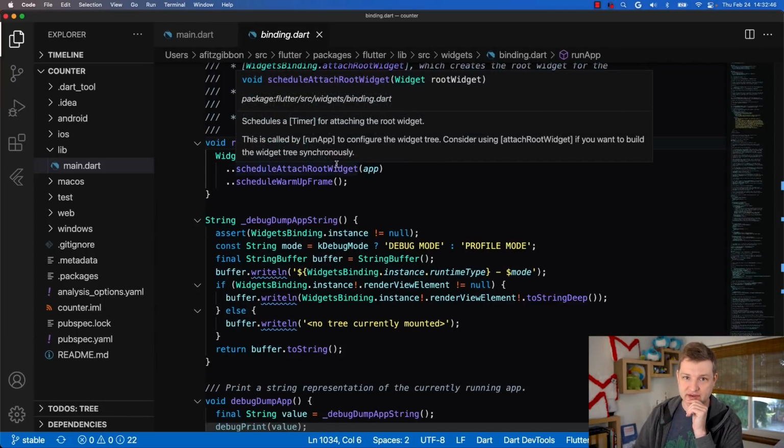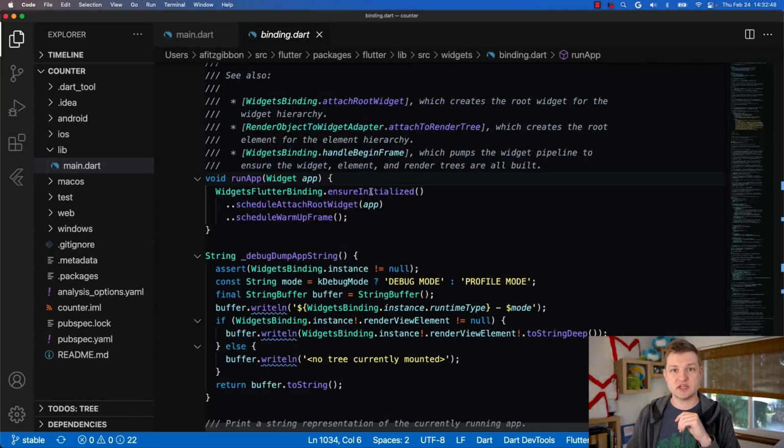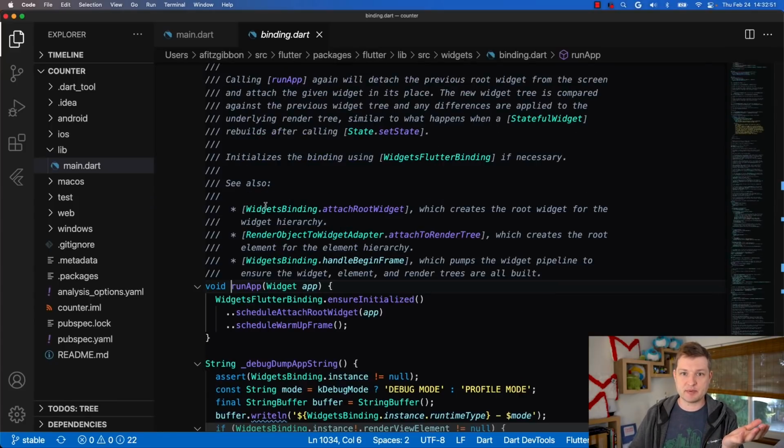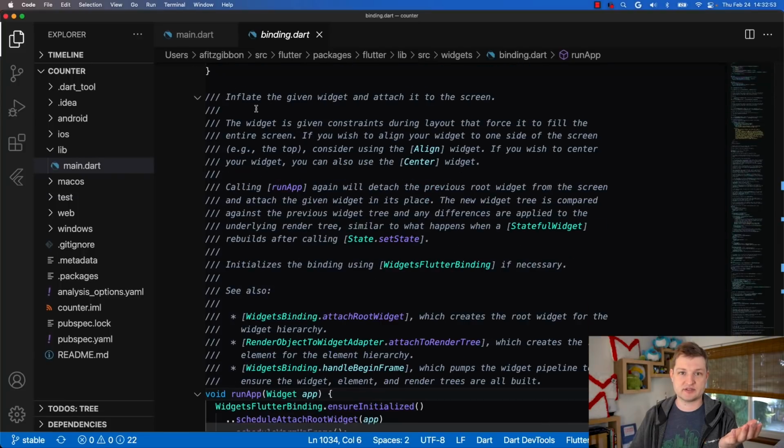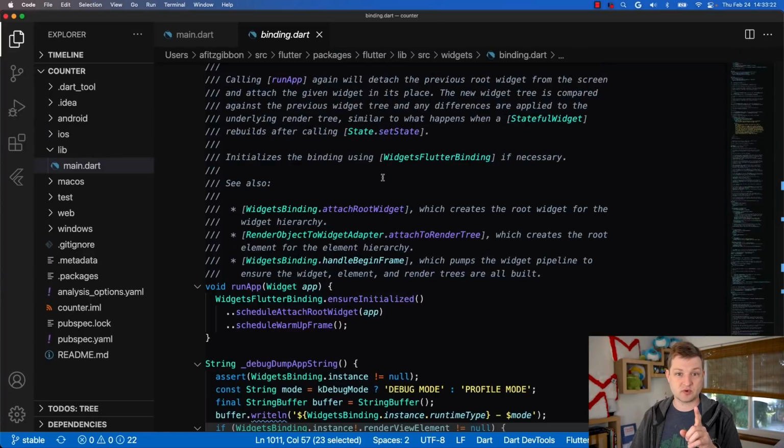If we click into runApp and look at this, we see that runApp inflates the given widget and attaches it to the screen. So there's two things that we might want to investigate here. What does inflating a widget mean? What does attaching it to the screen mean? Because I thought widgets were attached to a tree, right? Those are two questions we'll hold on to for later that we might try to answer. In the meantime, we're going to see what runApp is actually doing.